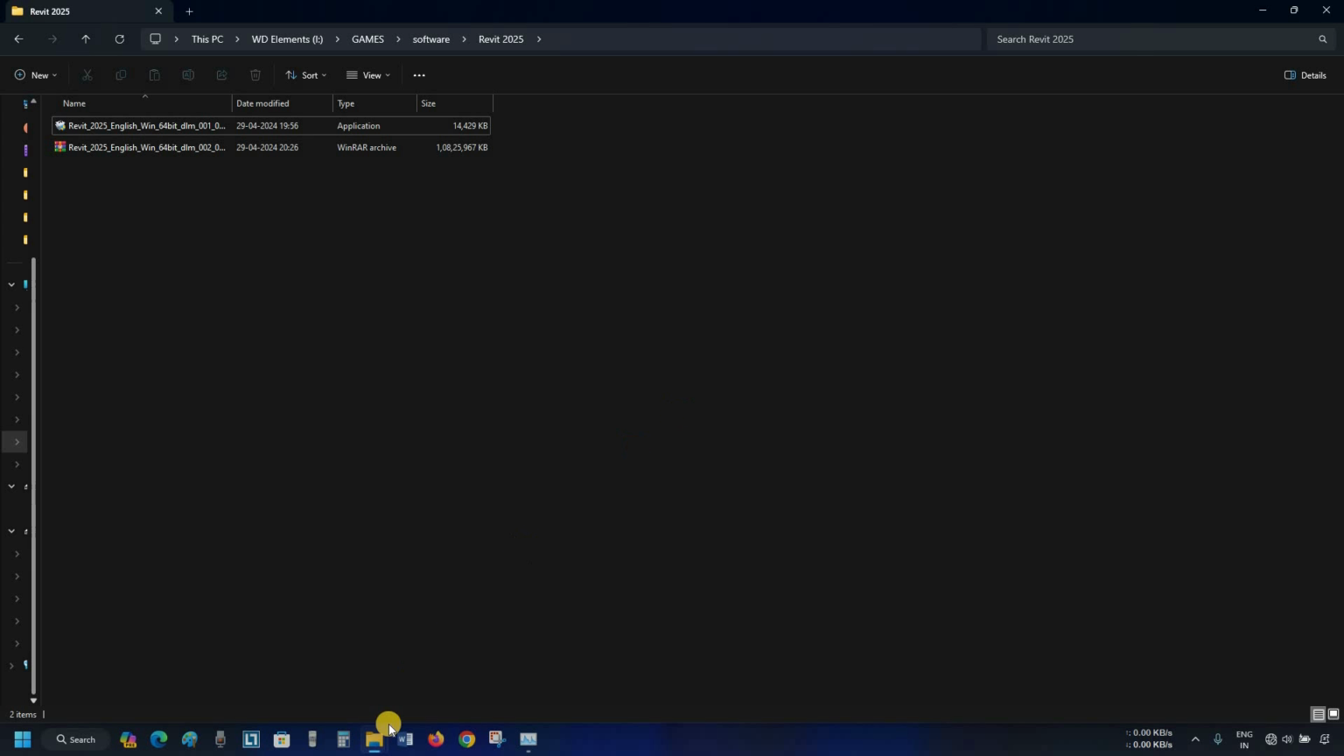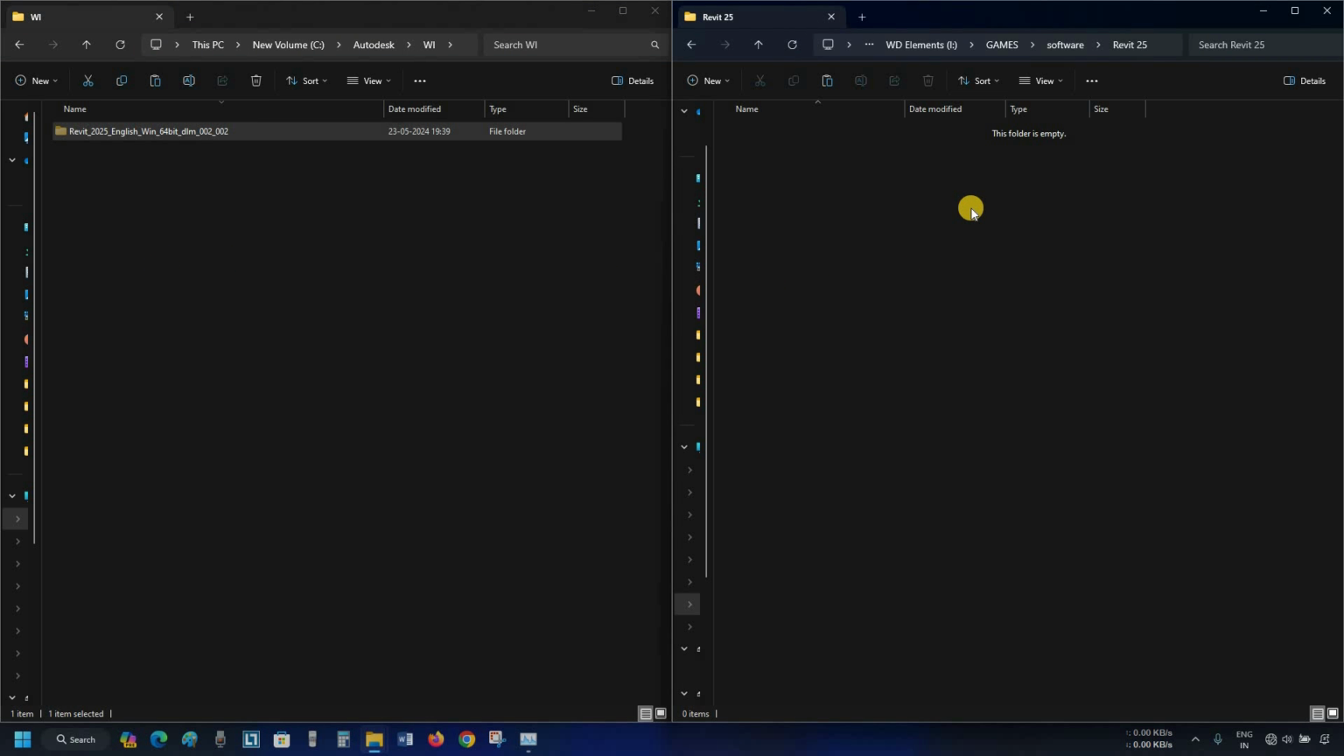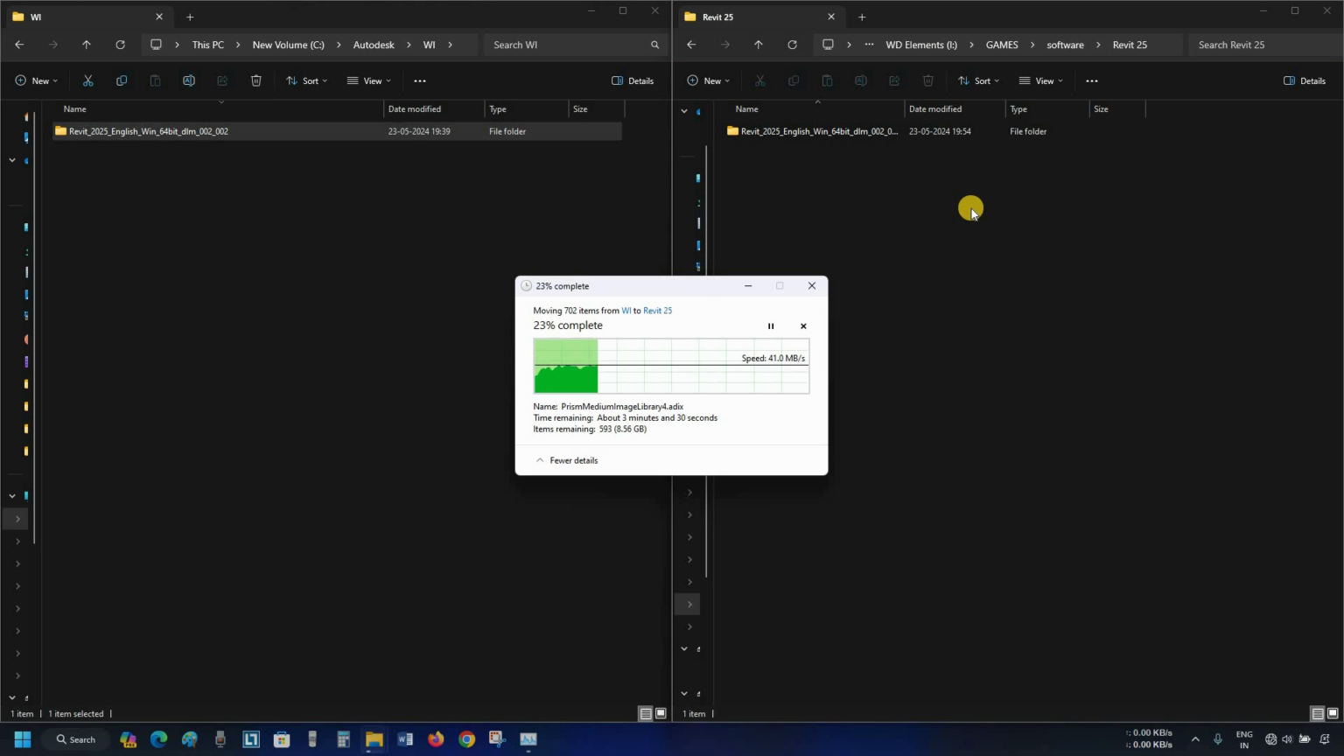After canceling the installation process, open the extracted software location. You will get this copy in the C drive Autodesk folder. Let's double-click on WI. Select Revit 2025. Press Ctrl plus X, open the destination location where you have sufficient space. Press Ctrl plus V. Here you can see the extracted software size is around 11 gigabytes, which may take a little while to transfer data.